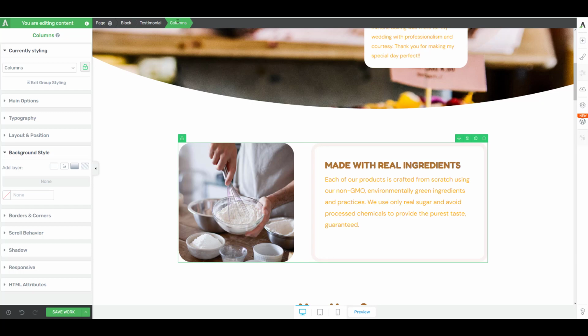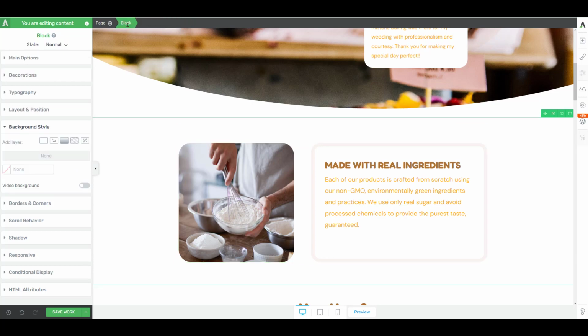Or I can head all the way to the block to see the block, the most general section, that those columns, the image, the text, all of that stuff is within.